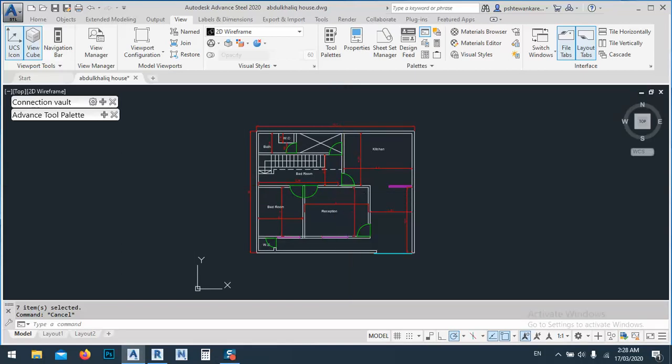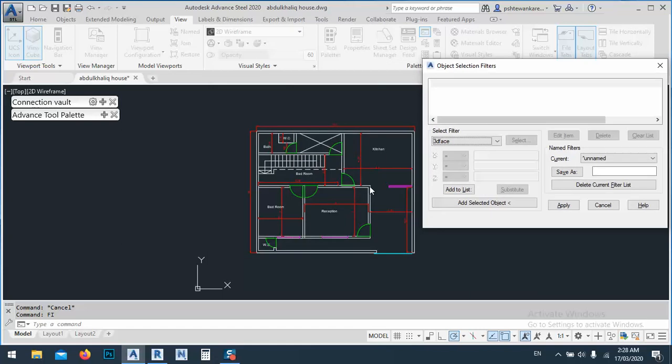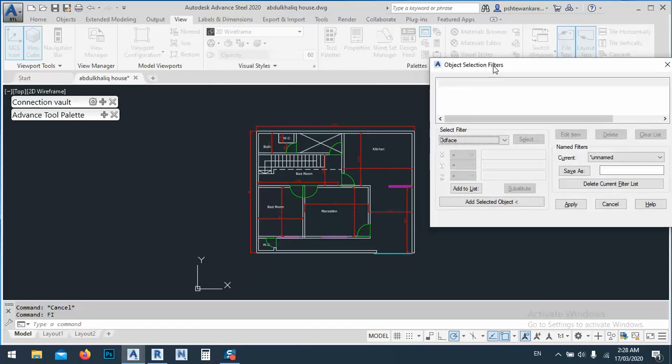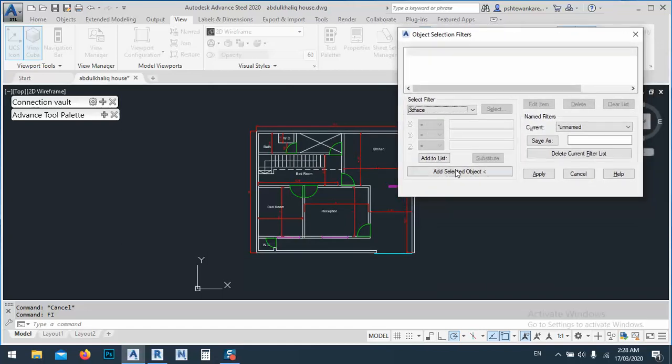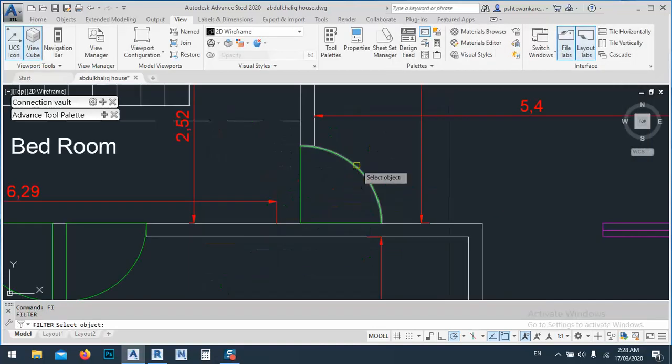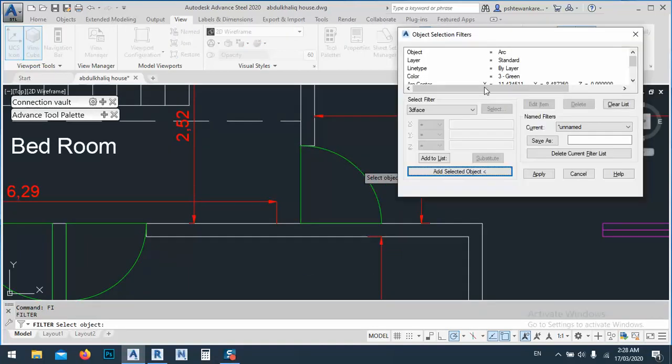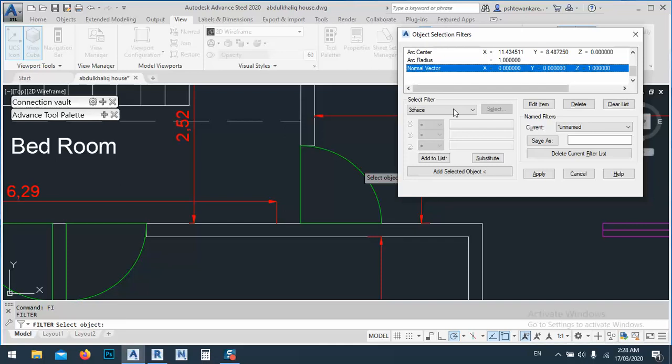The third command is filter. So FI for filter. As you see now, we have this area. So what we want is to add selected object. So let's say we have this kind of object. As you see, it gives us all the properties of this arc. So I'll delete all of these, because each arc with one radius, it will select.